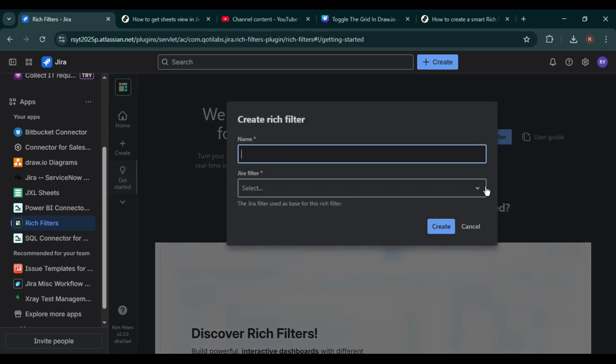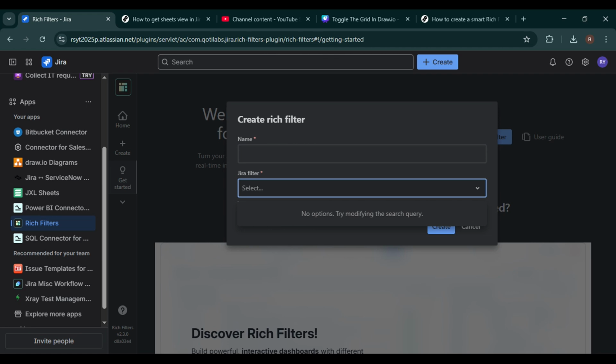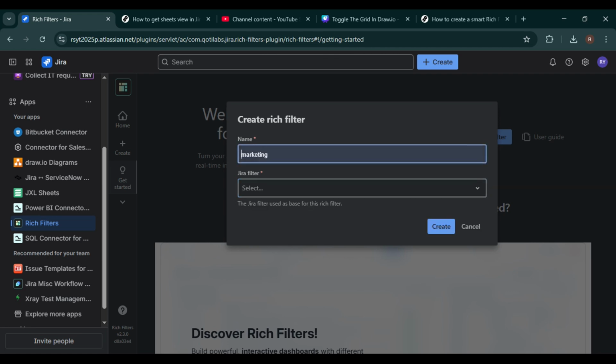This is where the magic happens. You'll be prompted to give your rich filter a name. Choose a clear and descriptive name that matches the purpose of the filter. For example, something like Sprint Overview Filter or Team Priority Filter. After naming it, click Create to finalize the setup. At this point, your smart rich filter has been created successfully.